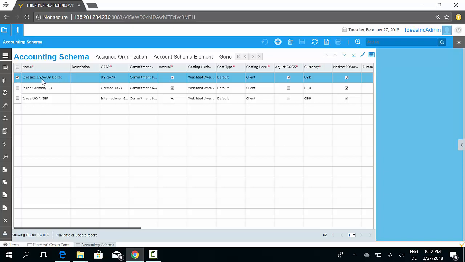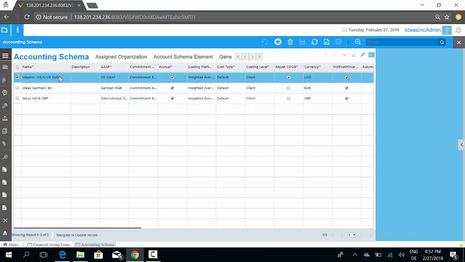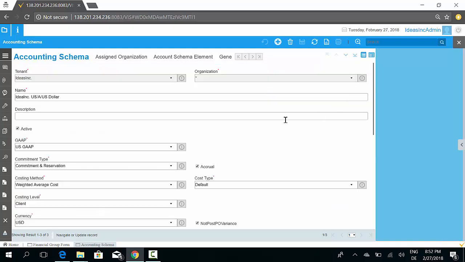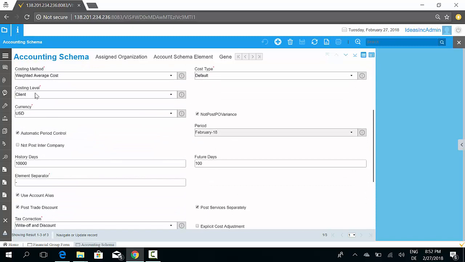We have, for example, in this case, one in United States dollars, another one in euros, and another one for the UK based on the pound. And let's have a look at one of those. So we have the name of the accounting schema, the GAAP. We also have certain settings related to costing methods, whether we are using commitment and reservation accounting or not for budgets, etc. We also have the costing level defined.